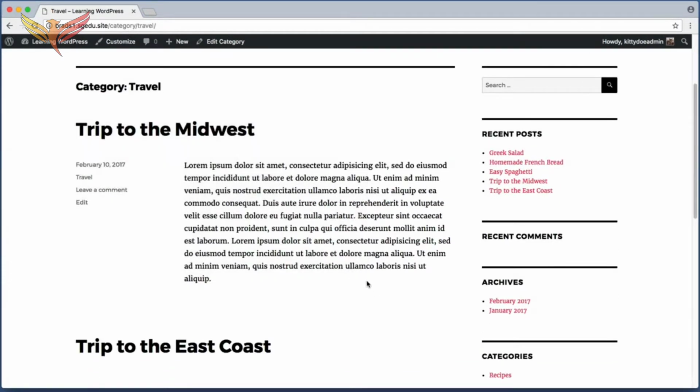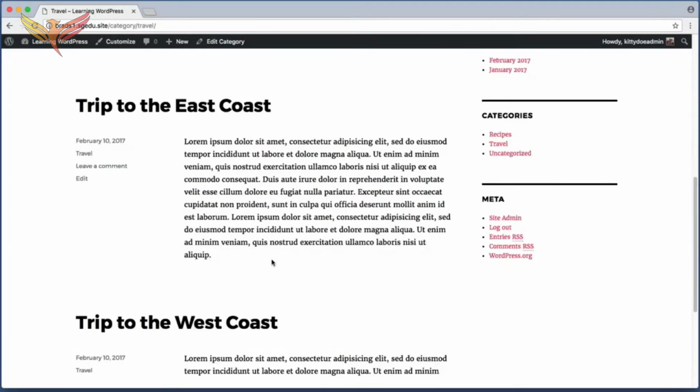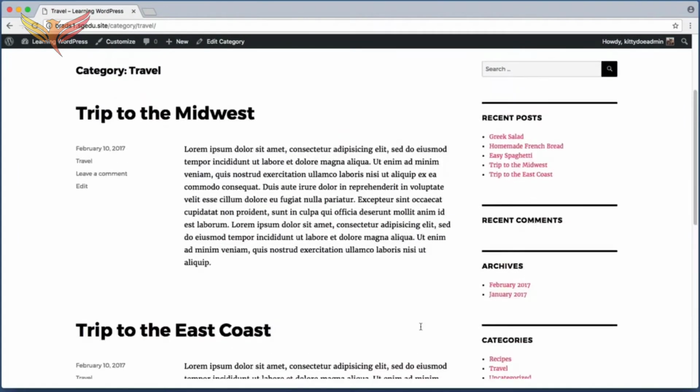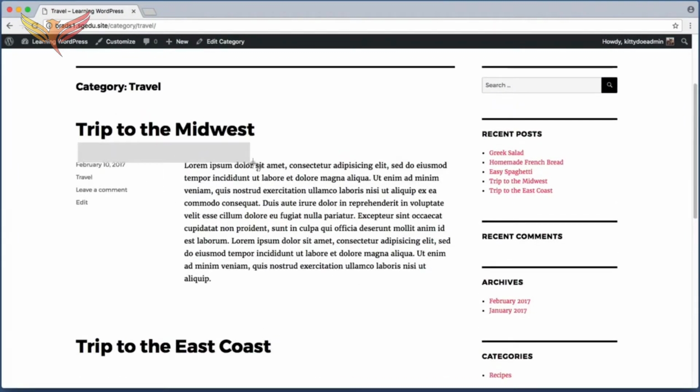So here we see the first post, and then the second post, and then the third post. And currently this content looks a bit boring. I think it would be better if we included a photograph for each post right about here.